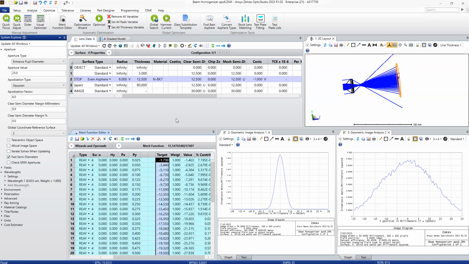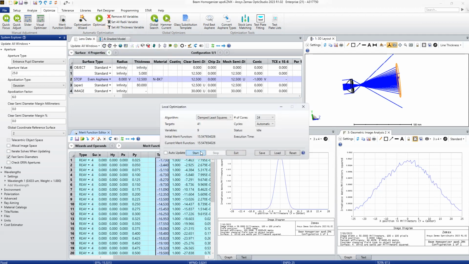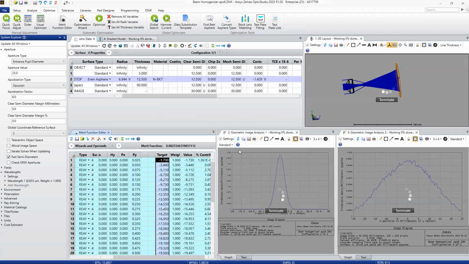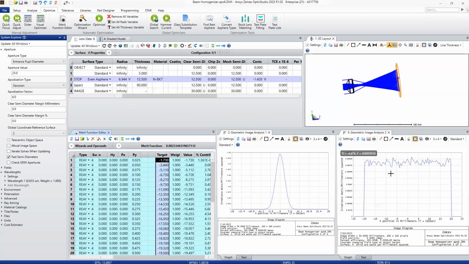So next we can run the optimization. Before running the optimization, we can look at the profile at the image plane. It's pretty non-uniform. So when we optimize it, let's see. Okay. We can see that the targeted area from negative 20 to positive 20 becomes a pretty homogeneous illumination.